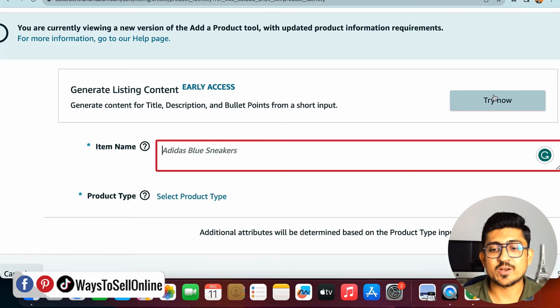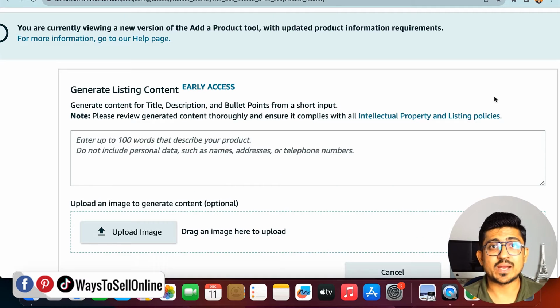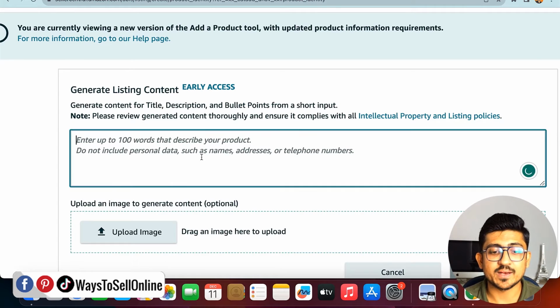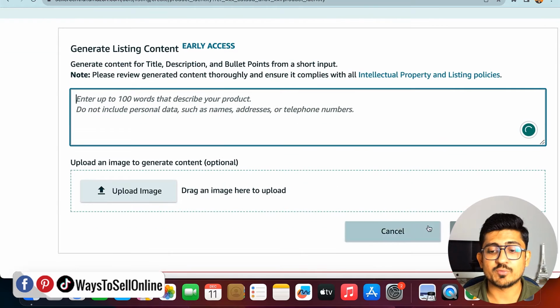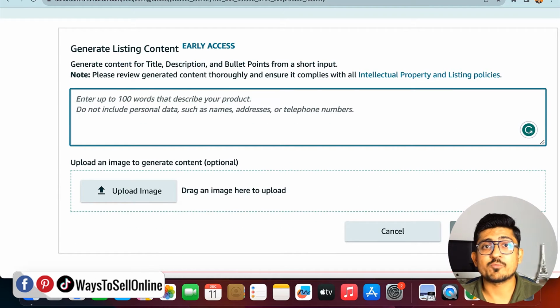So if I click on this try now button, then Amazon will ask me to enter some detail about my product. That detail can be under 100 words. And if I provide any image of my product, I can take it from my phone as well, or I can just get it from my supplier website on Alibaba or AliExpress. So if I put that detail and that image here, and then click on generate content, after a couple of seconds, Amazon will basically generate the content for my listing, which will be 100% unique and as per my product, according to the description which I give to Amazon, right?